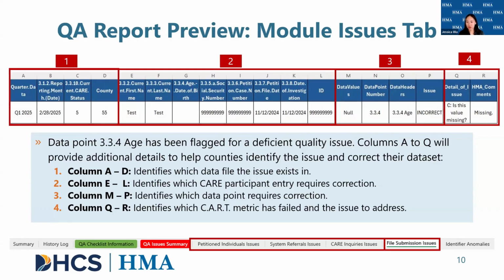And then in box 3, these columns help identify which data point in the record requires correction. So the data headers column will tell you the data point, and then the data values column shows the original value that was submitted for that data point. In this case, there is an issue for the age data point. And then since data values is null, that means that age was missing in the original submission.